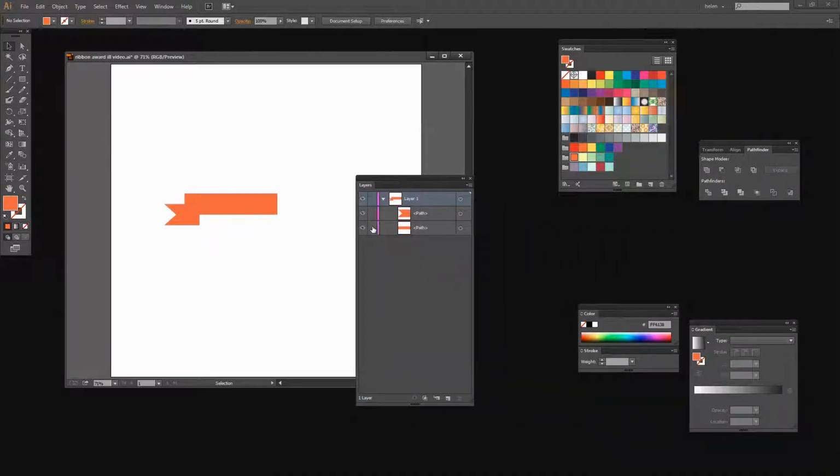But let's look at the layers palette. Right now the tail of the ribbon is in front of the rest of the ribbon. So this is the rest of the ribbon, this is the tail, and the tail is in front. We really want it behind. So I'm going to pick up the path and just drag it below the rest of the ribbon.